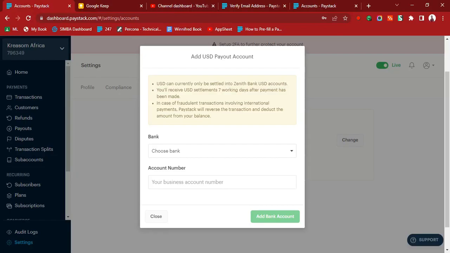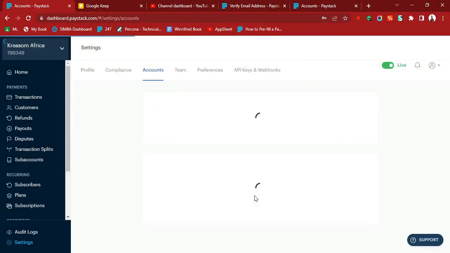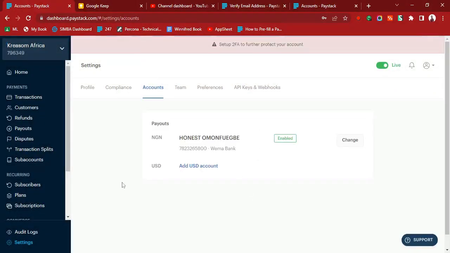So what I advise you do is to walk into any Zenith Bank branch close to you, get a domiciliary account, and then come back here, choose the bank, which is Zenith Bank only, and then put in your account number. When you are done, click on add bank. I'm not going to do that now because I do not have a dollar account yet.